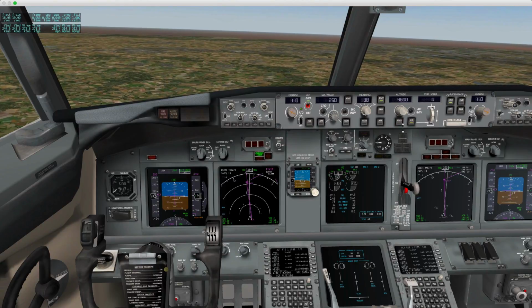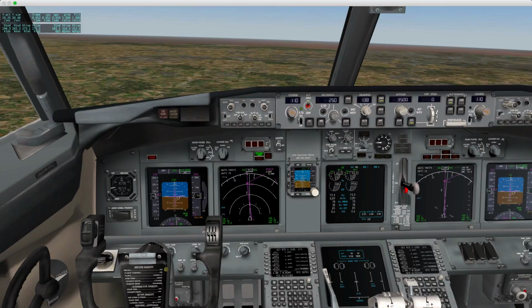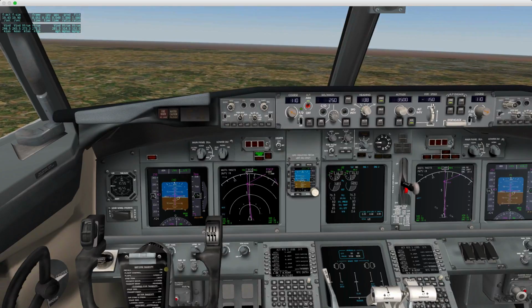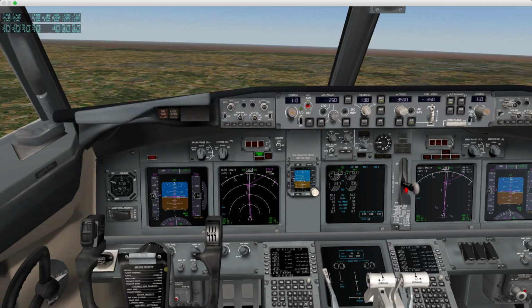Let's put 3,500 feet here, Bravo, temperature 15, and let's have vertical speed of 1013. Runway news for departure to Niner.